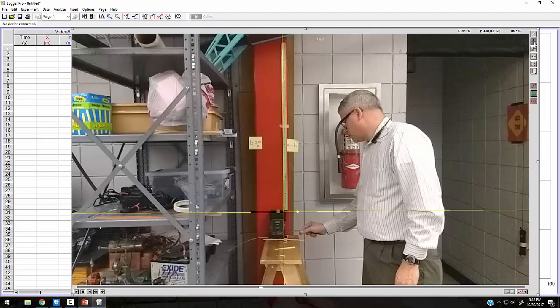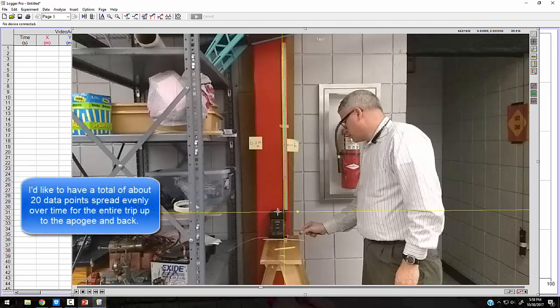I clicked on my Add Data Point tool, and I'm going to hover my crosshairs right over the object, and I'm going to click, and you'll see it added a blue dot, and the ball moved up a little bit, and I advanced one frame up here. And you can see the ball's moving pretty quick, and I'm only shooting at 120 frames per second, and so I'm getting a little bit of a blur here.